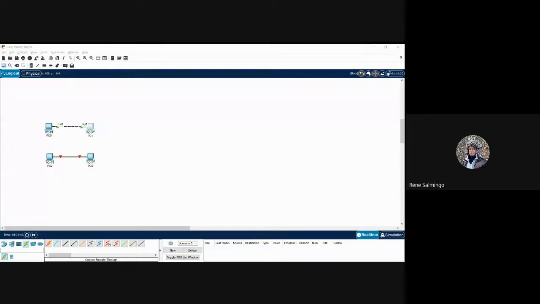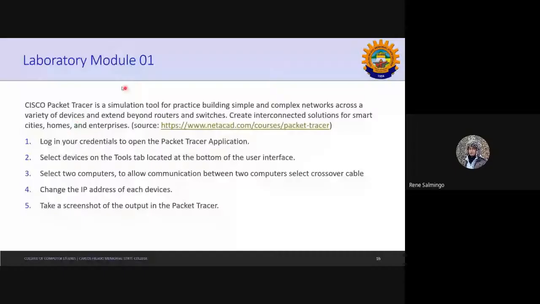Okay, so we move to our PowerPoint slide. This is your module 1. You're just going to have communication between two computers, and you need to change the IP address of each device, just like what we did. You also have to have the screenshot of the output in Packet Tracer after you're done.